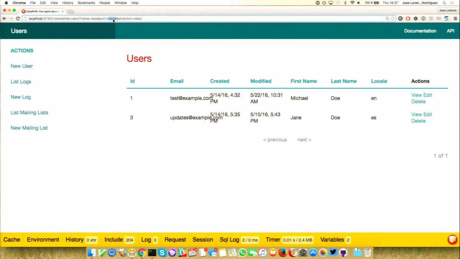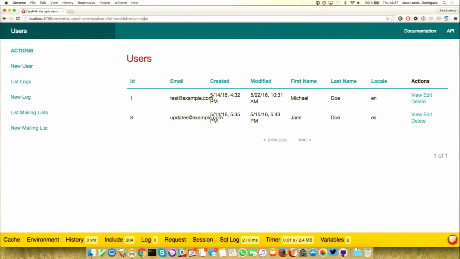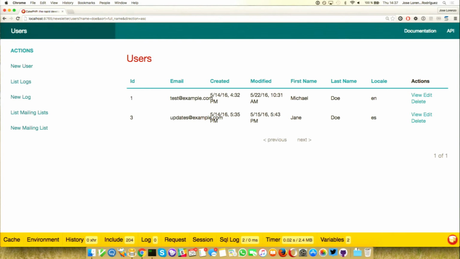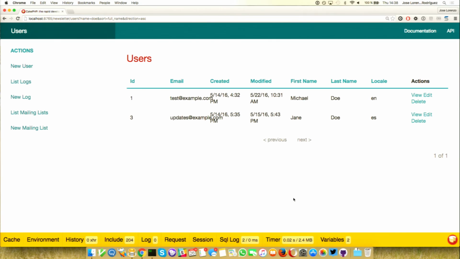So maybe it would work if I do full name, maybe asc. Well, it doesn't. Why? Has anyone used Cake? Yes. And the reason is that Cake will whitelist only the columns that are in your table.